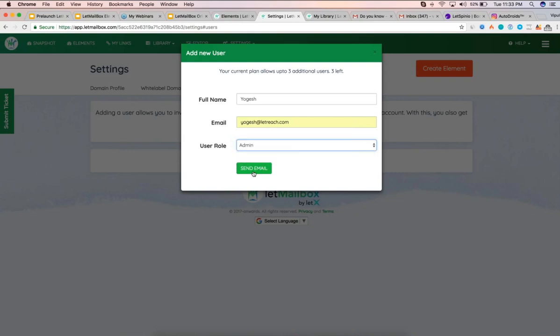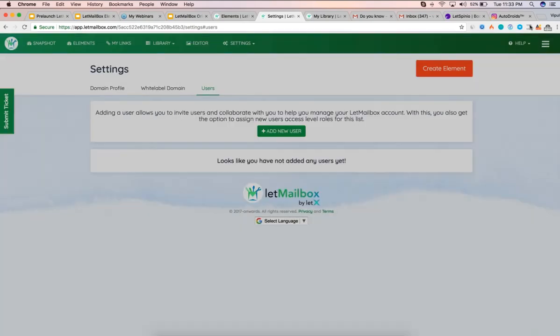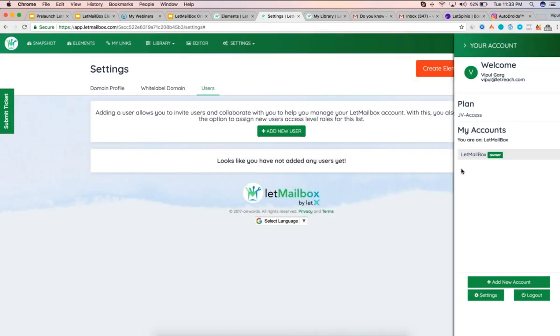As soon as I click on send email, this email ID is going to be sent an invitation, which will say, "Hey, Vipul has invited you to be a sub-user on his LetMailBox dashboard. Simply click on this button below to accept the invitation." And once he accepts that, he is in the dashboard. A good part here is I can add as many sub-users as I want for the different accounts I have in my LetMailBox master account.